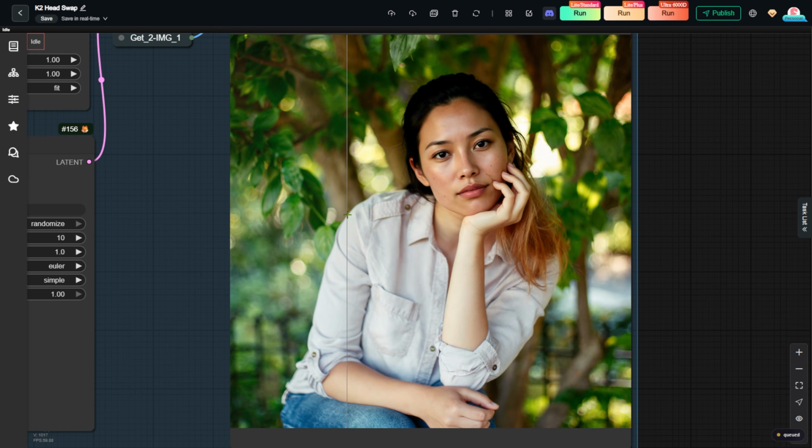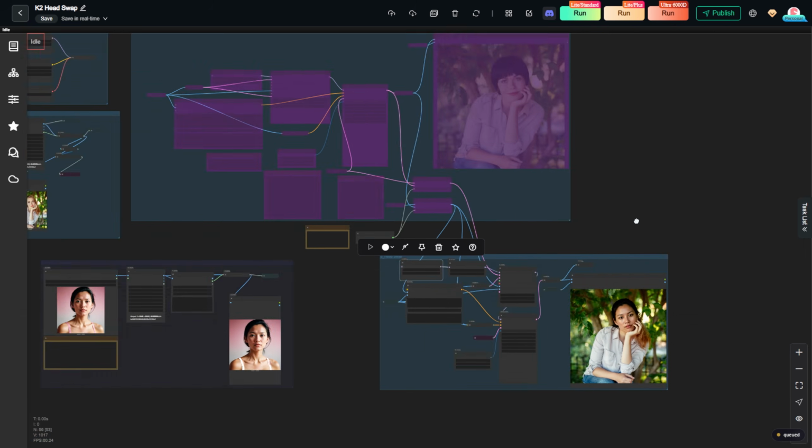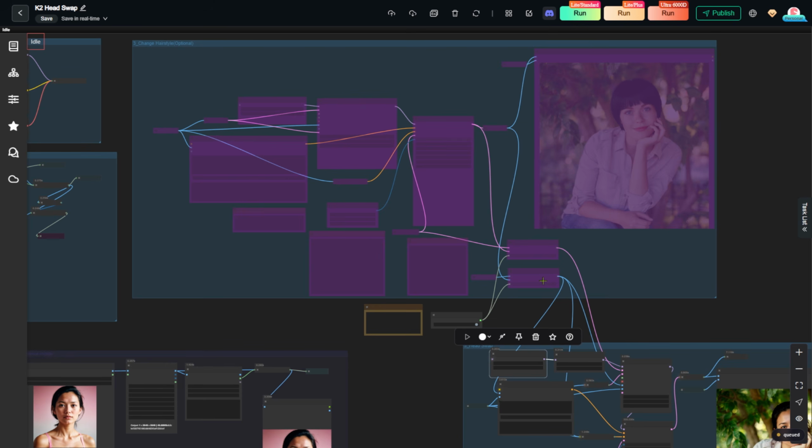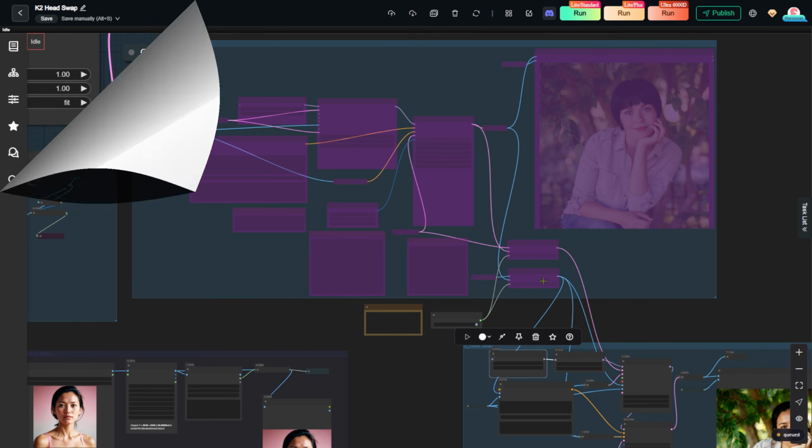Now, I know the hair still has a few minor problems here. That's exactly why sometimes you'll need to use that third node group we talked about earlier. But remember, in most normal cases, activating it is just not necessary. Let's look at another example to see what I mean.